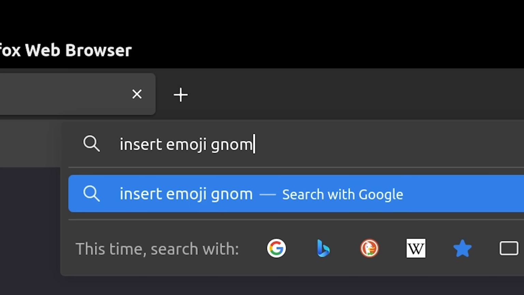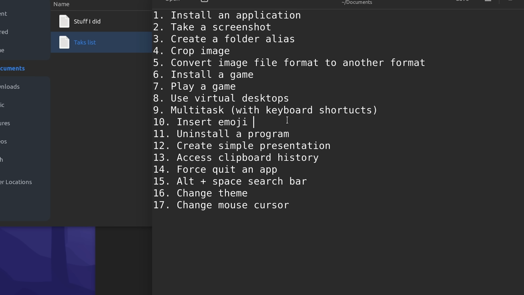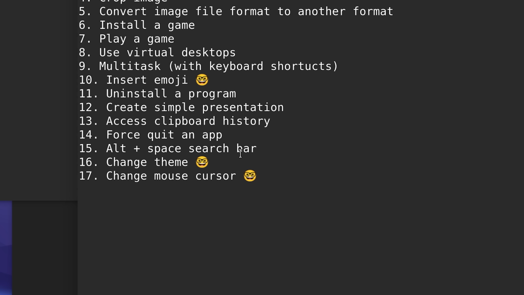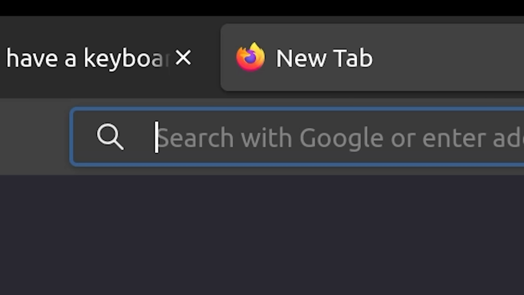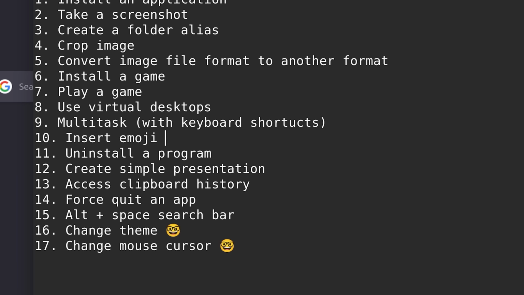Insert emoji Gnome. Gnome has a built-in emoji picker that works with GTK applications only. You can access it by pressing Control semicolon, I think. Control semicolon. There it is. Nerd. Boom. Beautiful. So probably it's not going to work in the browser, or will it? Control semicolon? No, it doesn't. Then I don't know if this is complete. We want full emoji functionality.